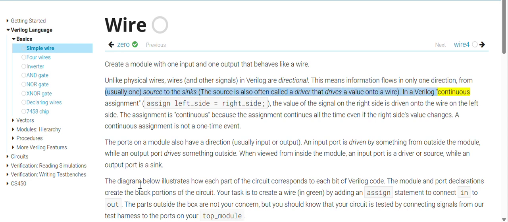In a Verilog continuous assignment, assign left_side = right_side; the value of the signal on the right side is driven onto the wire on the left side. The assignment is continuous because the assignment continues all the time, even if the right side's value changes. A continuous assignment is not a one-time event.